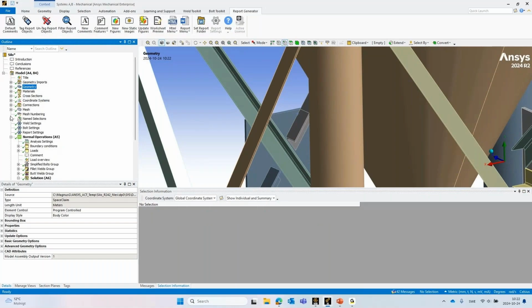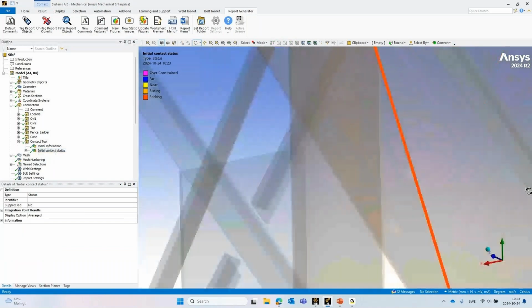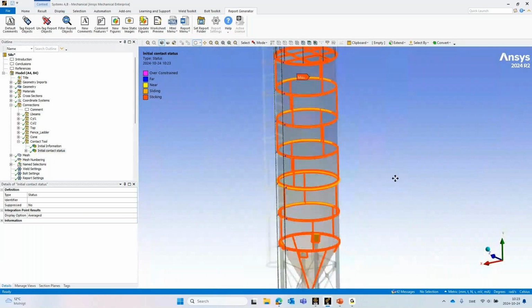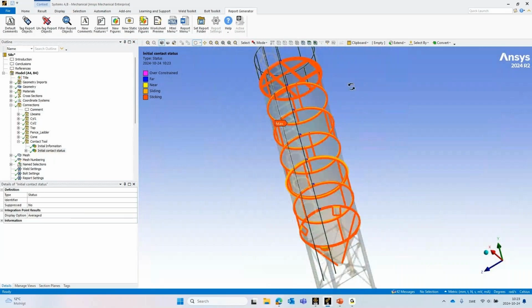Going on, we have in this big model a number of connection folders, grouping different features in different folders, and in the end doing a contact status. So this reveals all my contacts. As we see, I use a lot of bonded contacts between parts, and this can then be used in weld evaluation.